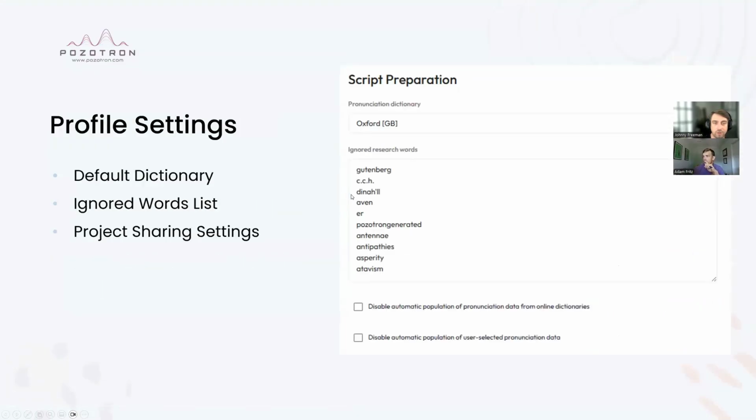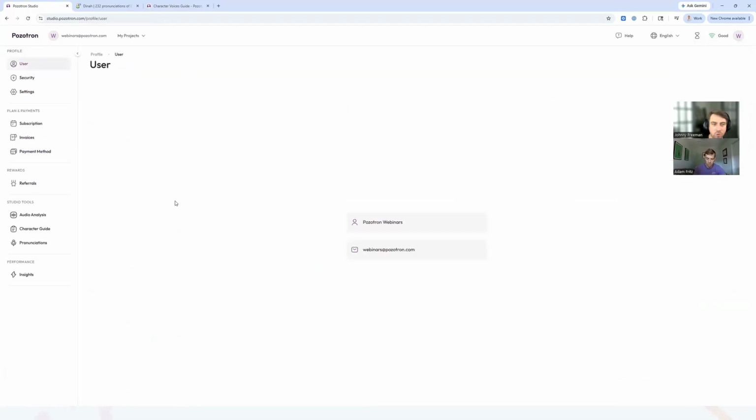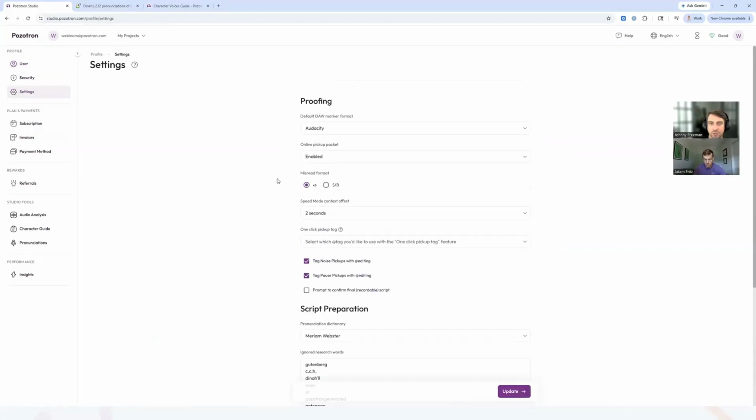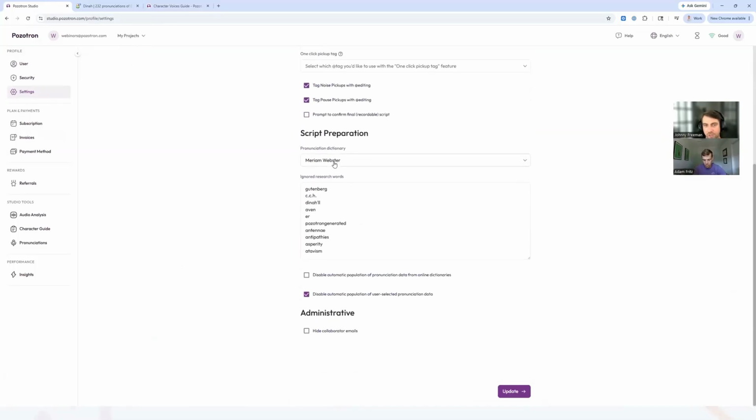Moving forward to the profile settings. So these are a couple of things that can be easily overlooked, but can save you a lot of time and make your workflow in Pozotron a little more customized to how you work. So if I go to dashboard and we'll go to settings right here. See, there are options. There are proofing options as well. Today, we're going to focus on the script prep options, which is only a few here, but you can choose your default dictionary. So if you like using Merriam-Webster like I do, instead of changing it to Merriam-Webster on each project, you can just select Merriam-Webster here, and it'll always use that as your primary dictionary.